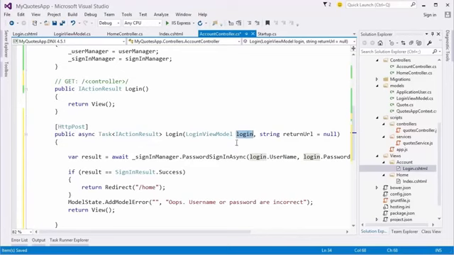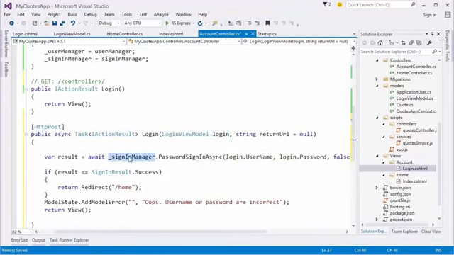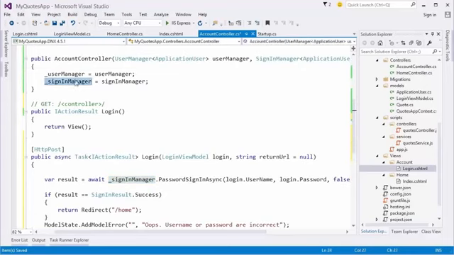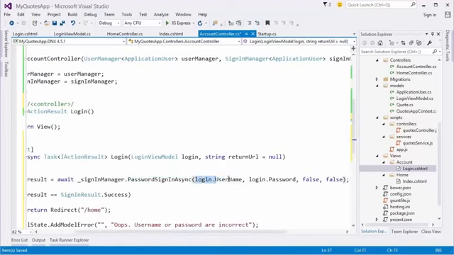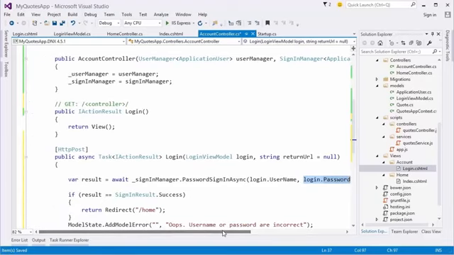Now, because we already have ASP.NET Identity set up, and we also have some valid application users set up in our database, we can then use our sign-in manager here, the same sign-in manager we created initially, and its password sign-in async method to provide the username and the password coming from our end user, and allow the program to attempt to log in based on what's in the database.